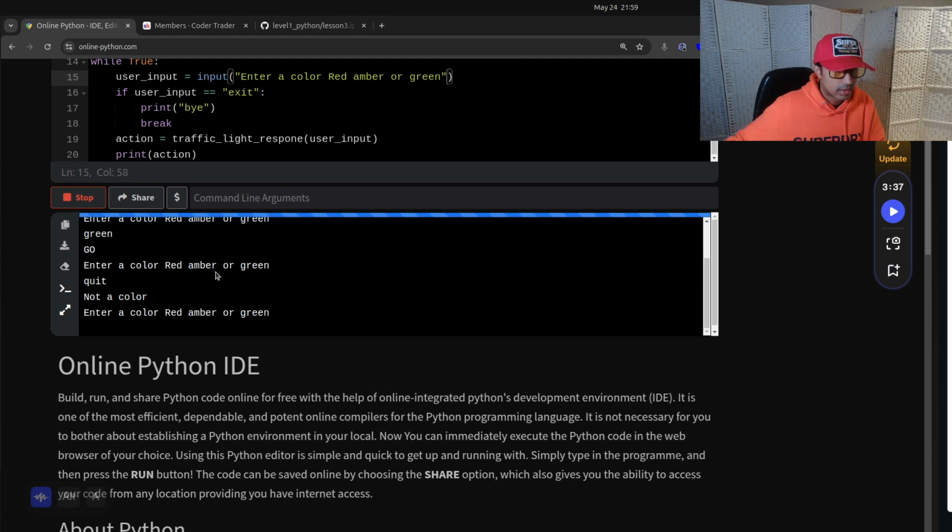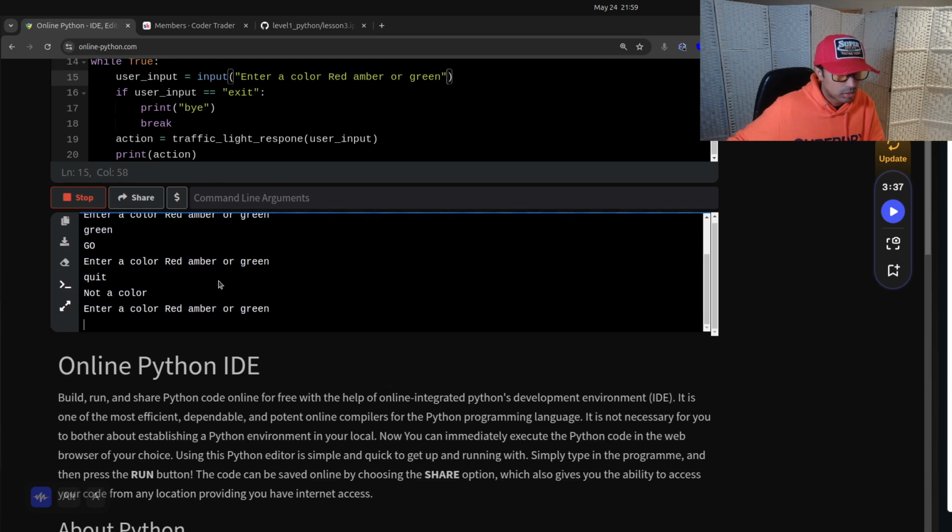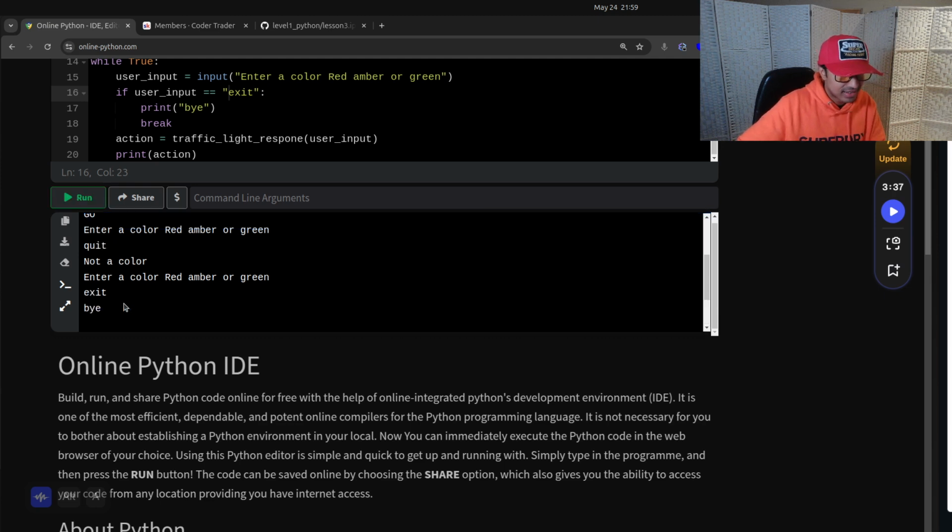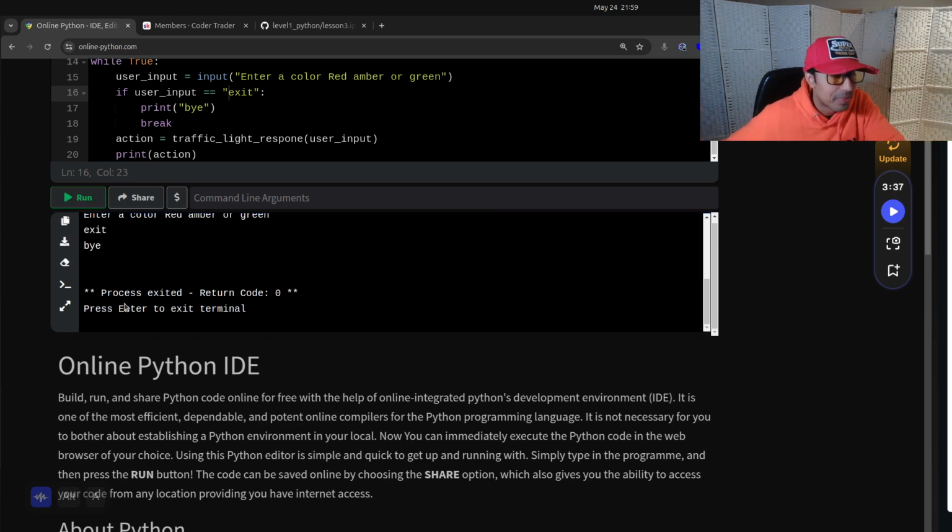Okay, let's just quit the program. Not a color. So what happened there? Why aren't we quitting? Uh-oh. Still going, eh? Weird. Oh no, because it's not quit, it's exit. We programmed it to be exit, not quit, right? Okay, so it's exit. Okay, cool. We exited the program.